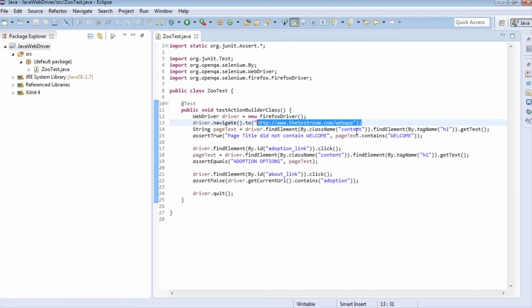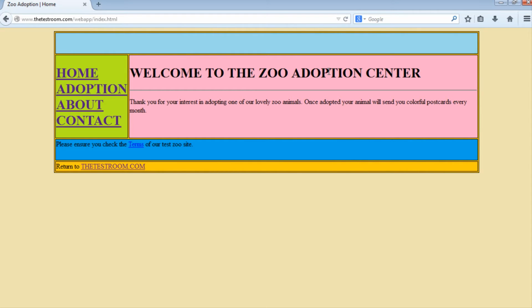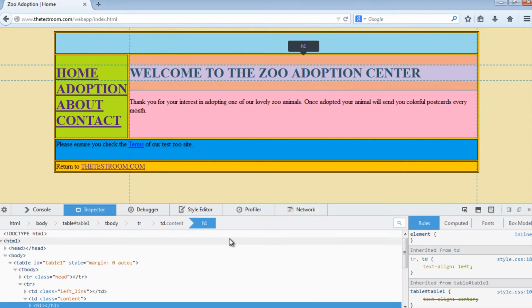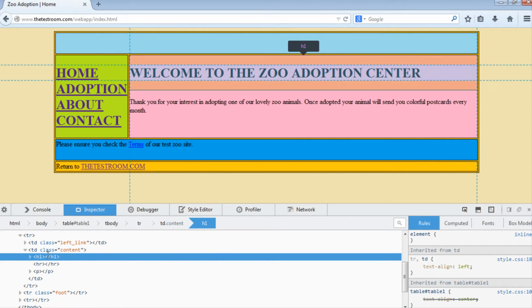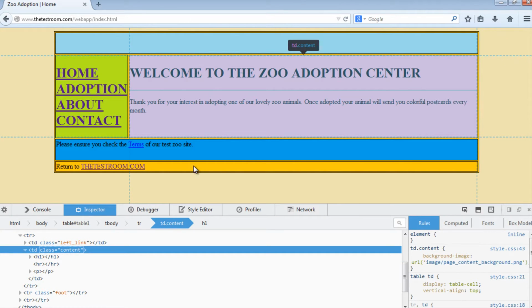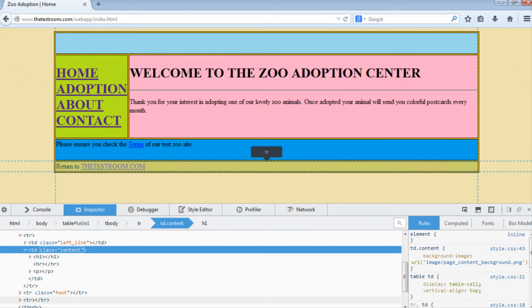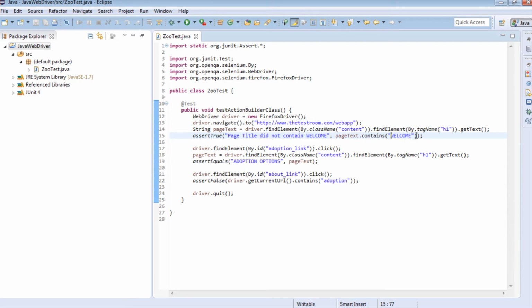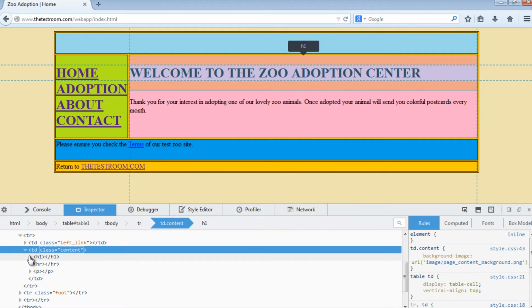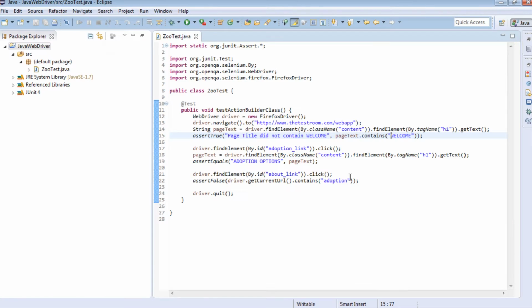And the way we're getting it is simply by doing a class name to get the content, i.e. to get this pane here. So if I just do a quick inspect element on it, I'm doing a get by class content, so we're getting effectively this pinkish box here. And then looking for tag names by h1, and there's only one in there, i.e. the title, and then getting the text, and then assigning that value to page text, which is a string.